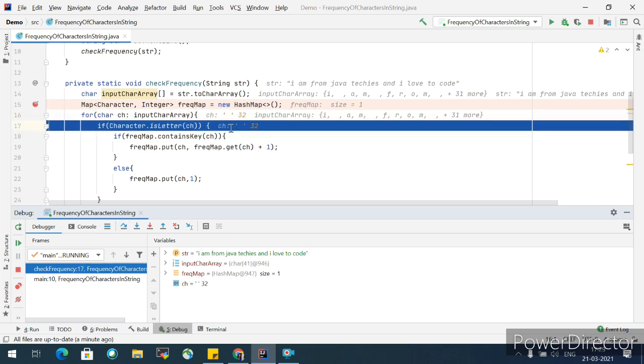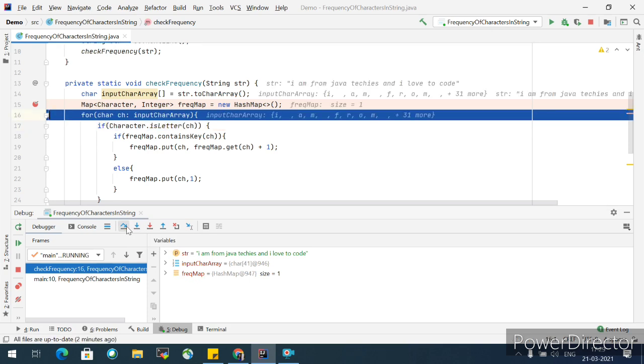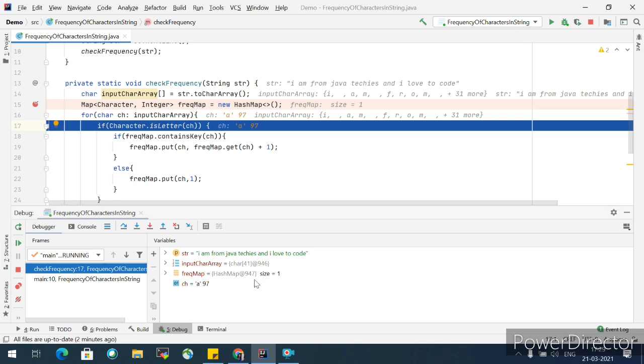Now the second one is actually a space. Here I have put a check of Character.isLetter. This method returns false if it is not a letter, basically a character ranging from A to Z. For a space it will return false. That means this space will be ignored by my code. If you want to include the spaces count as well, you can simply remove this check, based on your requirement. You can see the map has just one character, that is I, with count as 1.